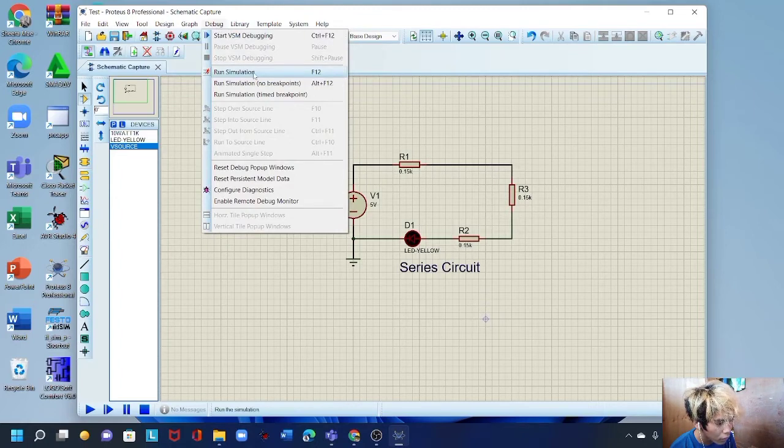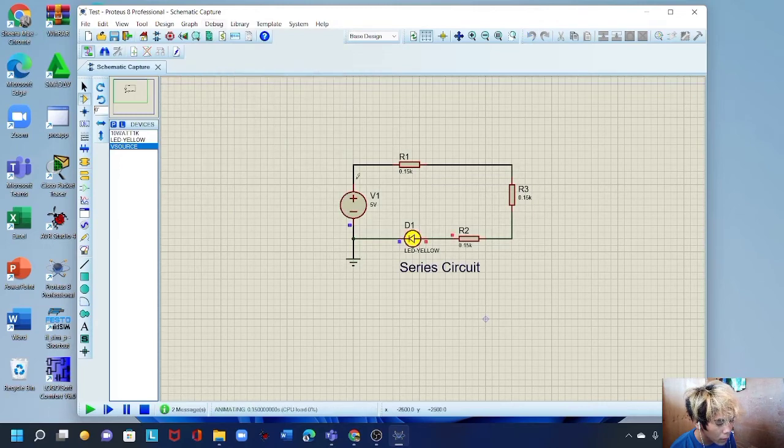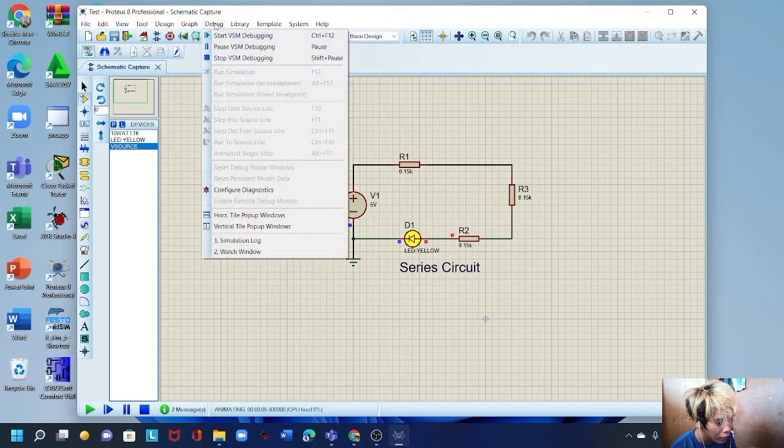And now, as you can see, as we click the run simulation, our LED has been lighted up, which emits color yellow. This means that our series circuit is working perfectly, and this is how we generate a series circuit in the Proteus version 8.10. And now we can stop the simulation by clicking again to the debug mode and then stop the simulation, and that's it.